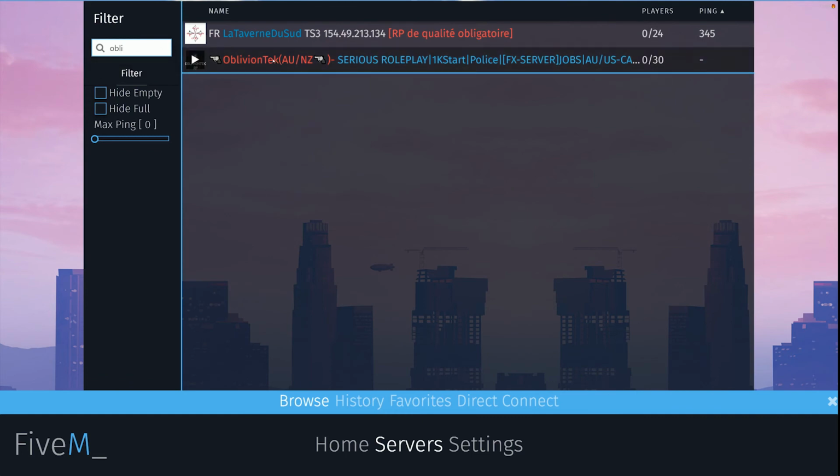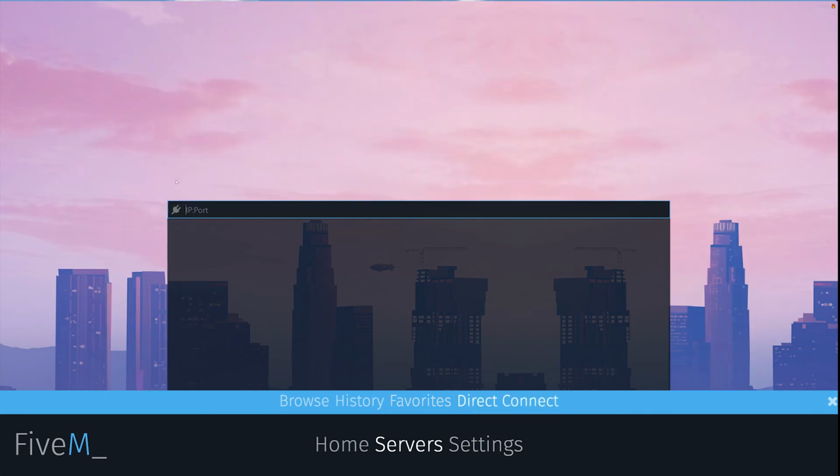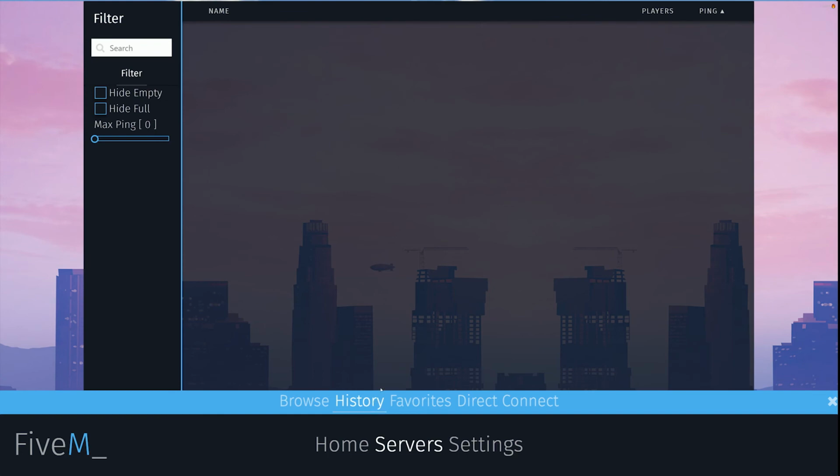And if we want to find it at a later period, we can go add favorite. Then it'll appear under favorites right there. We can also directly connect to a server if we know its IP address, and we can also see the history of servers. So let's go back to favorites and let's join OblivionTek.